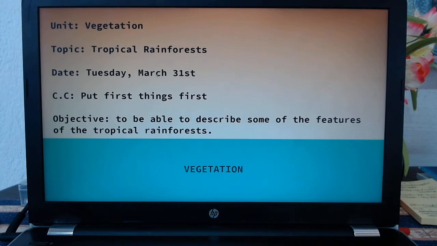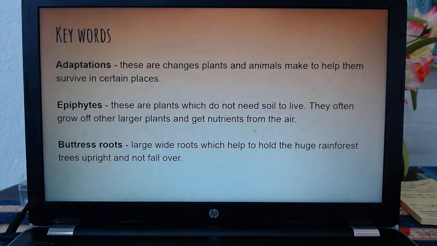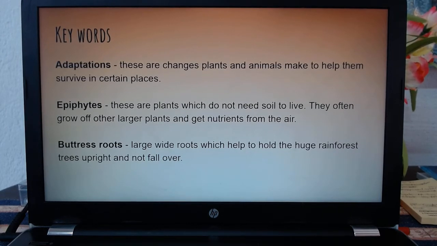Vegetation, tropical rainforest. We got the date and the objective, okay? Under that, we're going to start with a couple of key words. So adaptations: changes plants and animals make to help them survive in certain places. So obviously deserts, cold regions. We're going to focus mainly on the rainforest today.